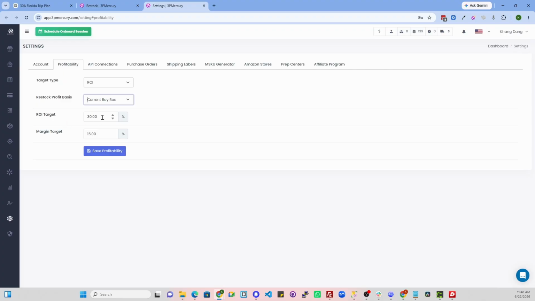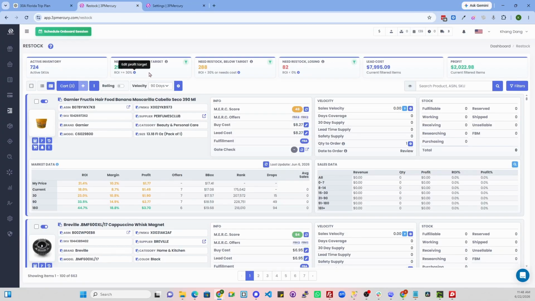ROI target, you can put in your minimum ROI target. So if your minimum is 30%, then the system will consider anything that meets 30% or more in that first bucket. Alternatively, if you like to use margin, if you select margin here, then let us know what your minimum margins are to consider including those items into that bucket here that you see. So anything that meets that criteria will be made off of those settings.